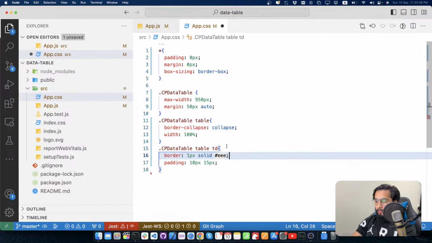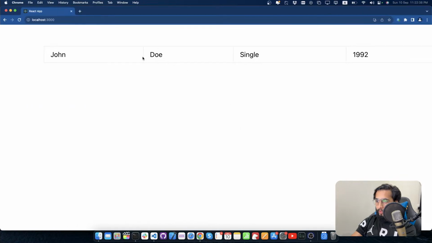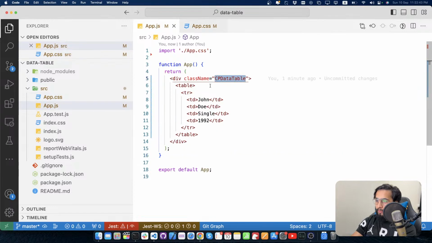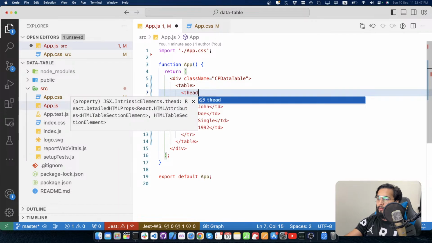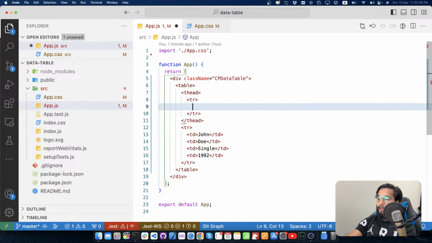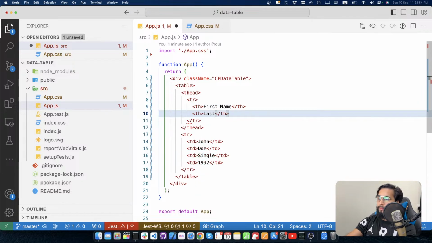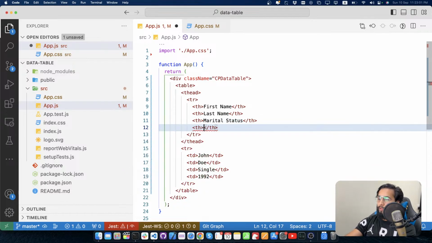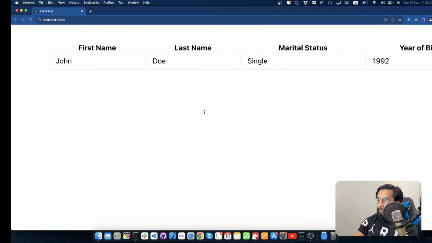Let's set the border to TDs so we can get this middle border too. And let's come back here and add a thead in our table to add some headings, right? So first will be first name, last name, and marital status, right? And let's say year of birth. All right, let's go back.